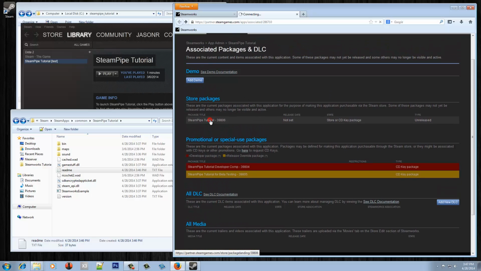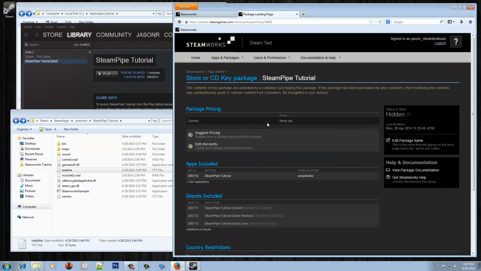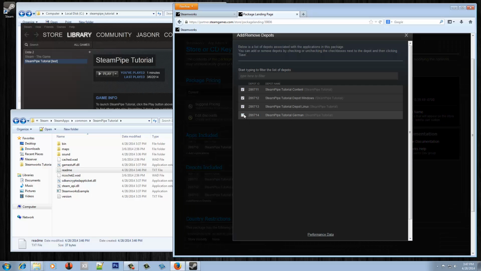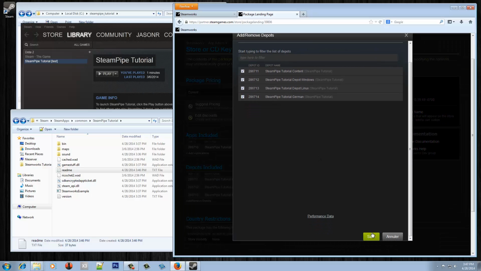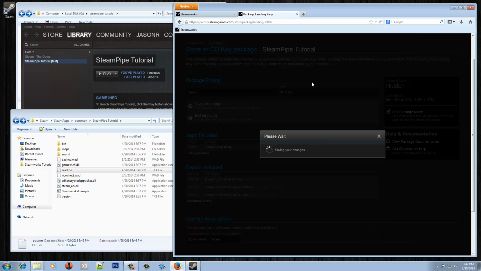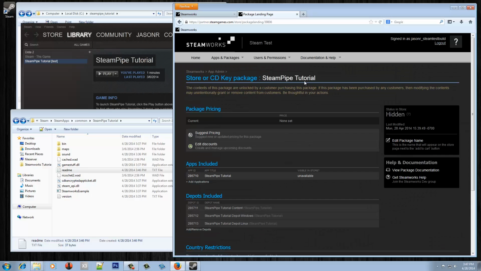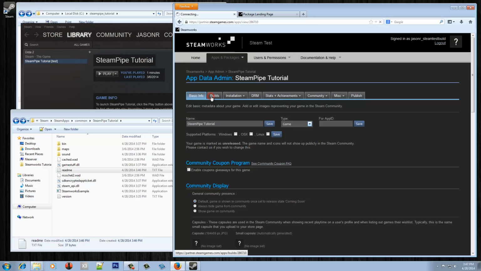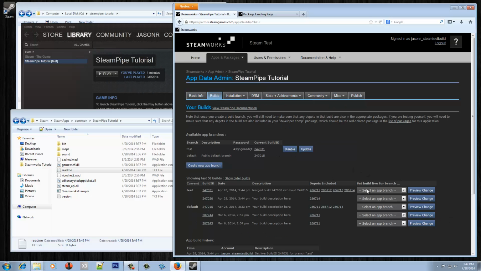So I want to make sure I always edit the store packages or any CD key packages customers might have. Select the depot I want them to have and then hit Save Changes. Now I can actually go make the German language live by going back to my Builds tab and making that the new default branch as well.